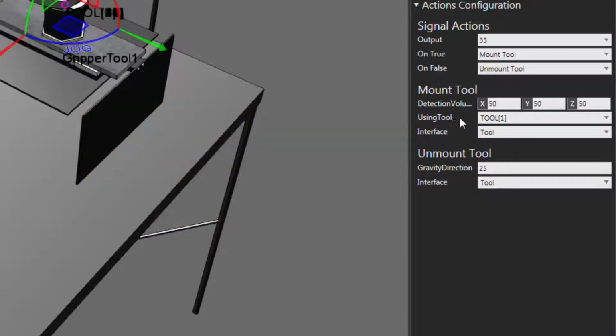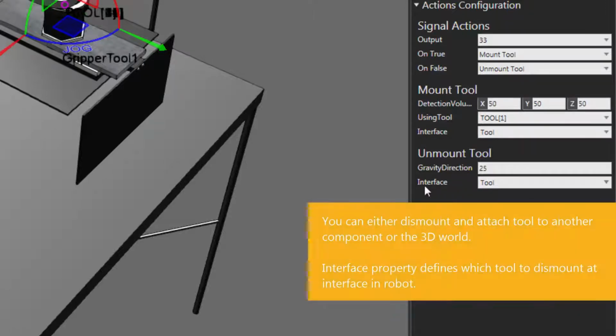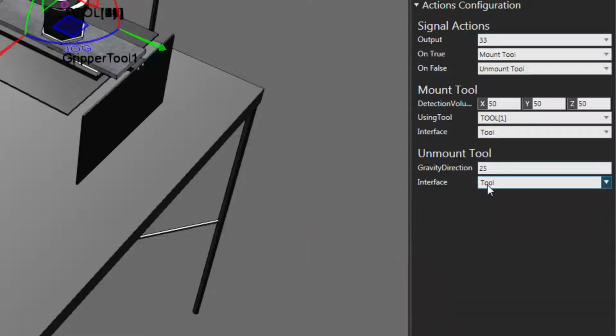And notice that this action is using tool frame 1 in the robot. For a mounting tool, it'll use a gravity direction to find a component that it can attach the tool to when it releases from the robot. And the interface is the same one. It's using that tool interface in the robot. So let's see how this works.